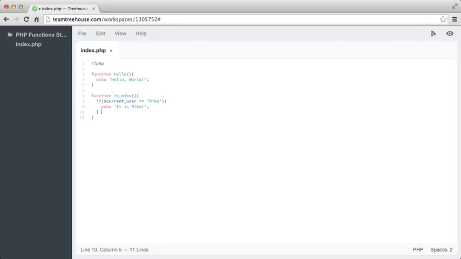So now if current user is equal to Mike, then we'll have an echo statement that says it is Mike. Otherwise, we need an else statement here. And inside of our else statement, we'll say it is not Mike. So echo, nope, it is not Mike. All right. I'll put a period in here and then a semicolon to close the line. Now, this is great, except when we call it, so we'll go isMike. The only problem here is that we don't have a variable called current user.